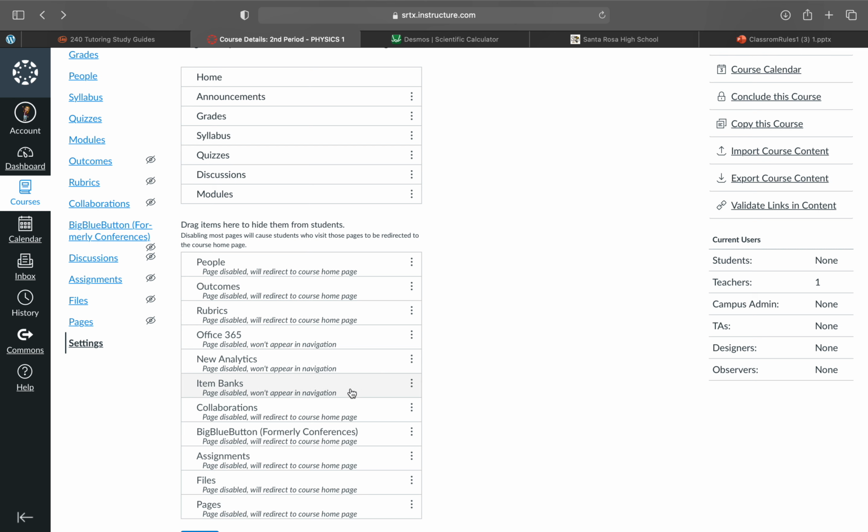So item banks, this one won't appear, but I was playing with it the other day, and it's more or less like if you want to post the test bank so that they can see what they did wrong, that type of thing. I have not messed with Big Blue Button, but once I do, I promise I will get back to you.